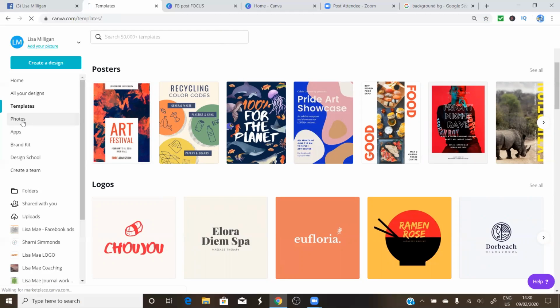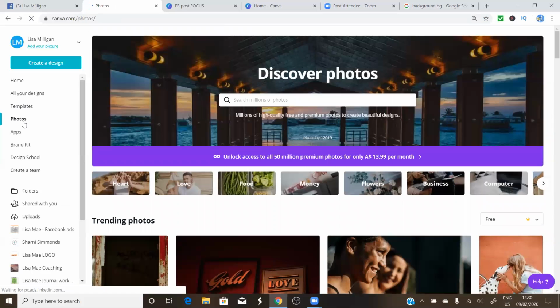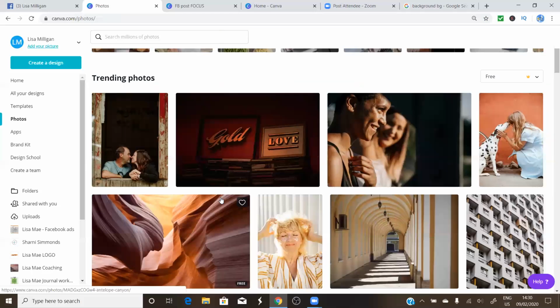Next one is photos. They're all coming up there, beautiful. So with photos, again, you can have any of these here. You're able to see down here where it says free. So if you wanted that picture there, you simply click on it, and then that will go into your uploads, and you can grab that when it comes time to do a post.